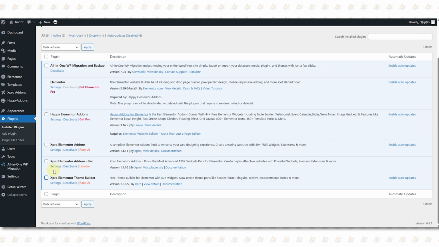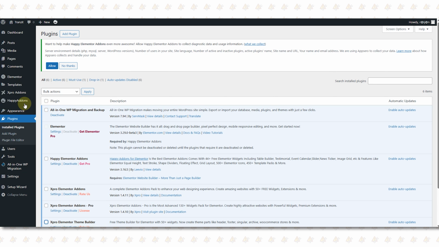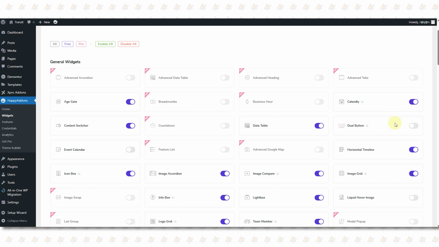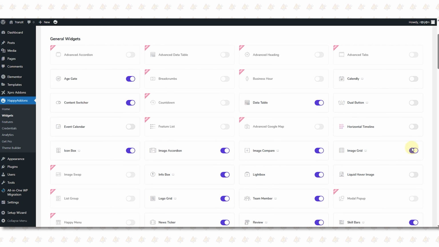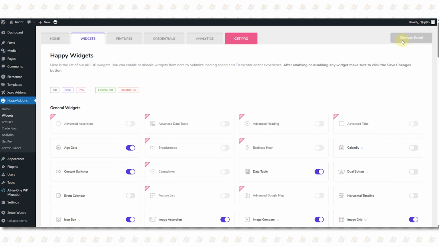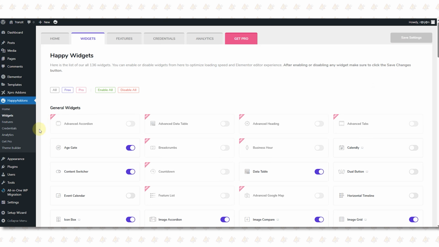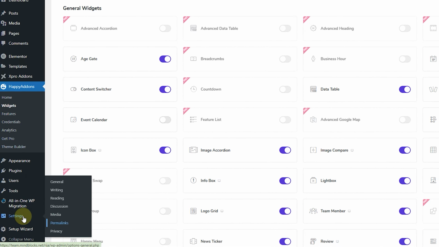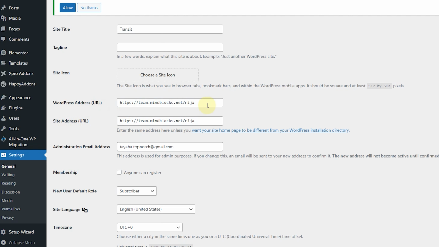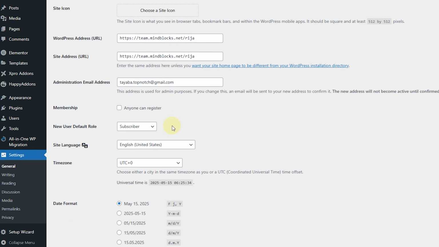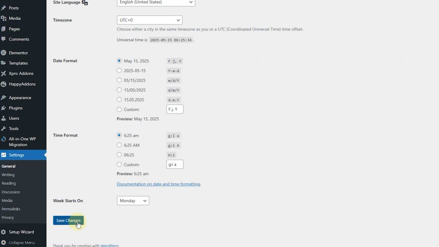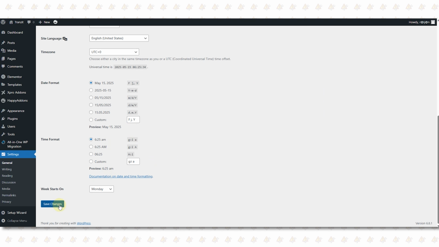Another reason for this issue can be using extra widgets. Turning off the ones you don't use can help. Go to that plugin setting, turn off all the extra widgets you don't need. This makes Elementor lighter and it can stop it from crashing. Another reason for this issue can be your site URLs. Go to Settings, select General. Make sure these two things, WordPress address and site address, are the same. If they are different, fix them and click Save Changes. Then check Elementor again. Sometimes the issue can be caused by incorrect URLs.